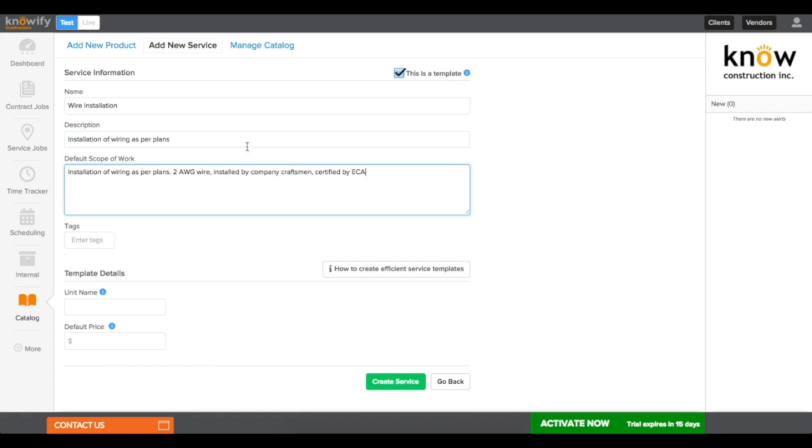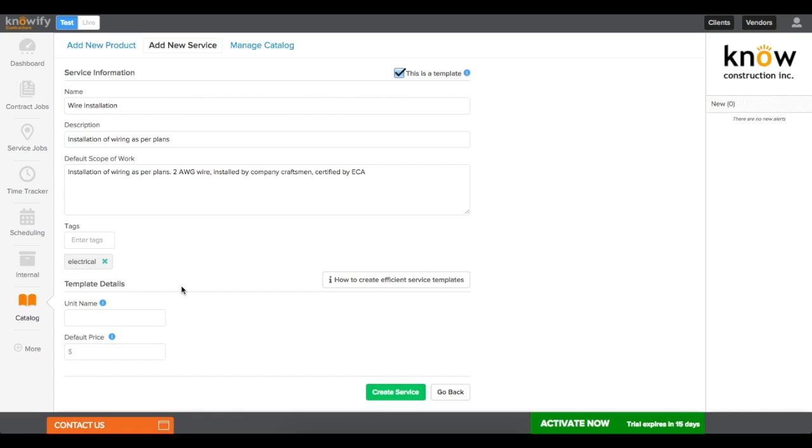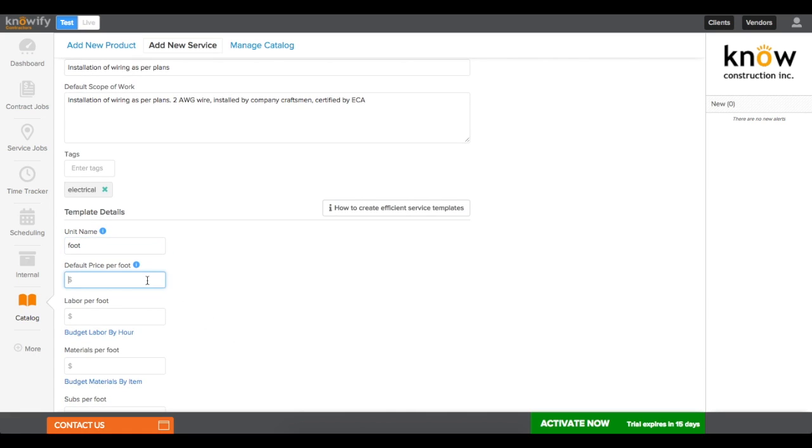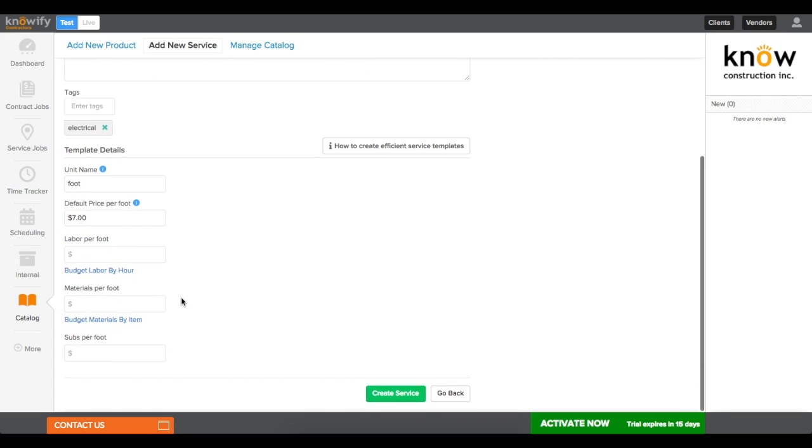And I'm just going to put some random nonsense in here. Go ahead and give it a tag again. But now this is where the template comes into play, and you can actually watch a video on specifically this by clicking the link there. But I'm going to choose a unit for this template. So let's say I budget for every foot. I have a default price per foot, very similar to what I saw earlier in my standard services, where if I'm just going to directly put this on the contract, I say we charge $7 per foot.